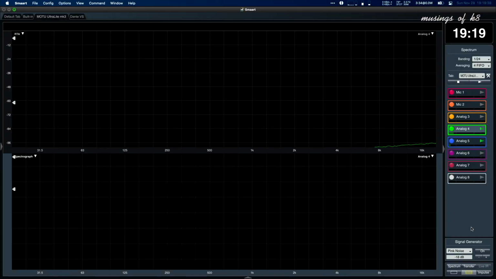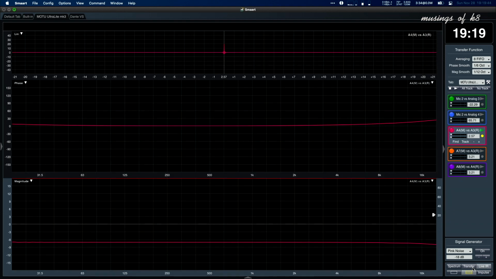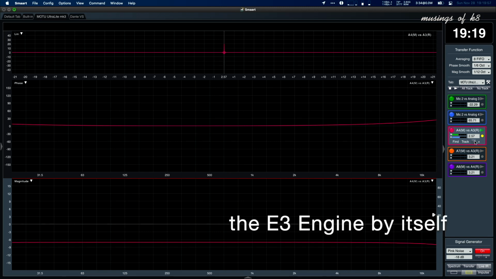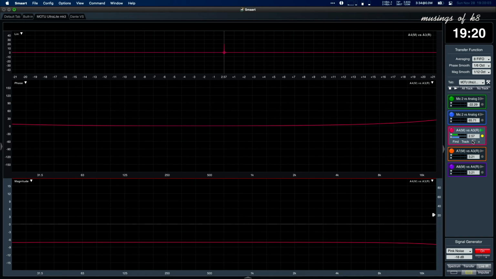Let's go ahead and make this happen. I've got it wired up already. I'll go over here into my transfer function. Right now you can see the base. Actually, let me turn on my pink noise. You can see the base latency of the interface by itself is 2.57 milliseconds. So the MOTO just by itself induces that.